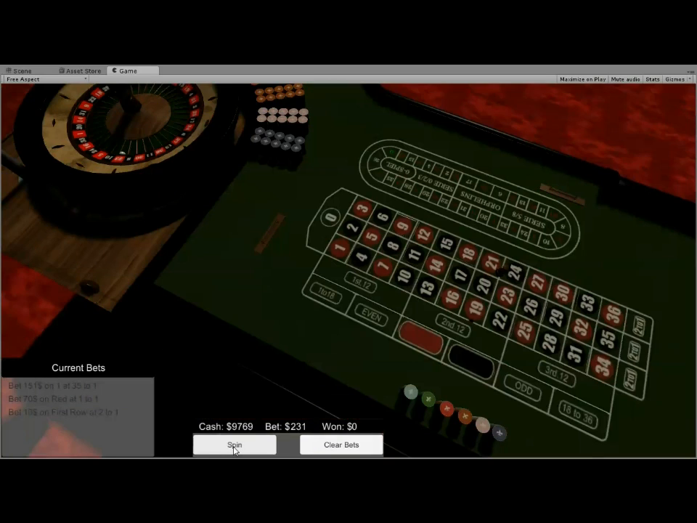23 red. The winning number is 23 red, and I guess we won, since we had a bet of $70 on red. The status got recalculated for the amount we won, and this status is going to stay like this until we bet another time.